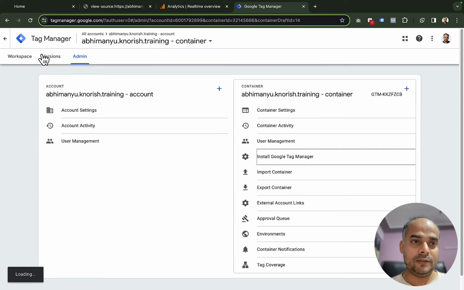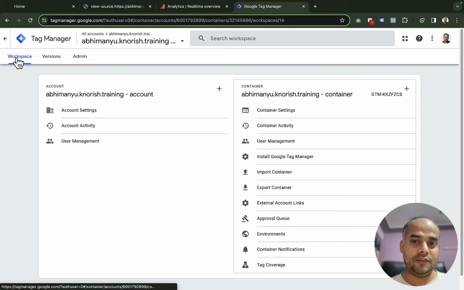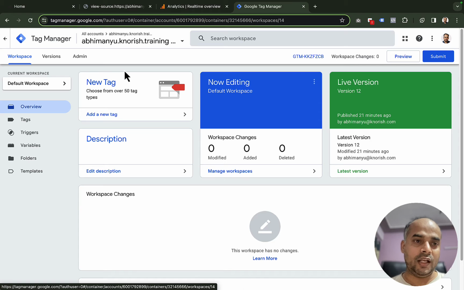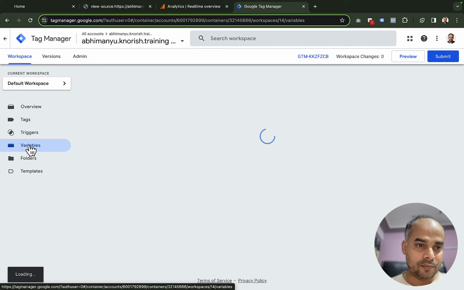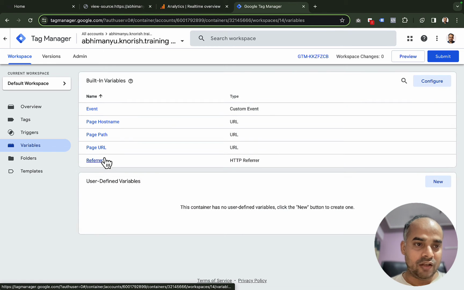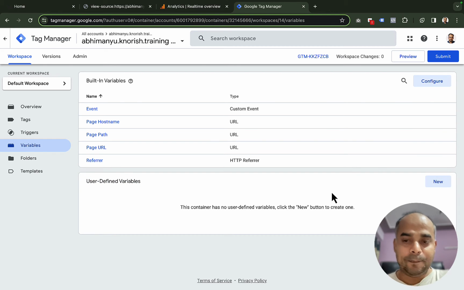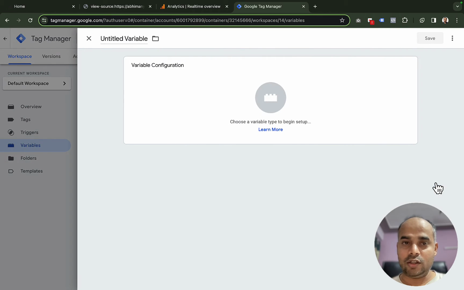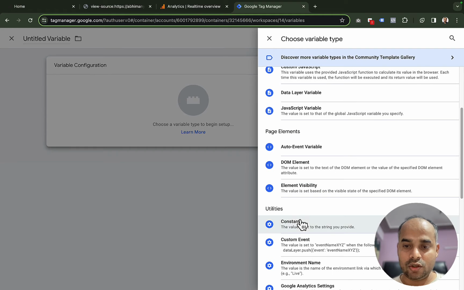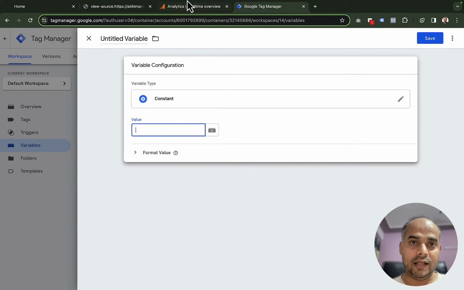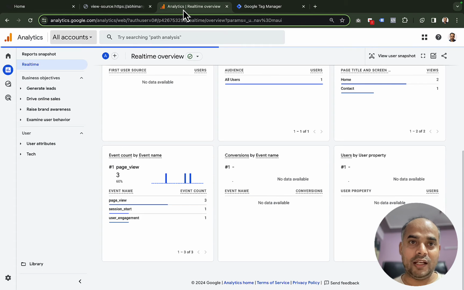Now let me close this and let's click on workspace. And now in order to connect Google Analytics on Google Tag Manager, click on tags, and you see there are no tags. And let's check variables here. In variables, I don't have any user-defined variable. Now let's create a first variable. I'll click on variable and I'll click on this, and then select here constant. Now paste here the Google Analytics measurement ID, which we can get from the Google Analytics dashboard.